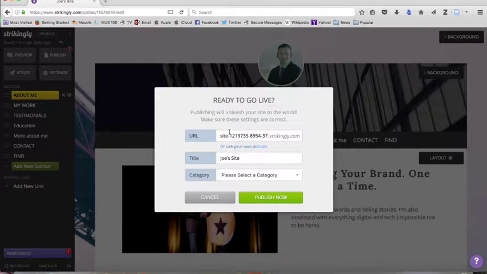and as you can see, the URL is going to be this random assortment of numbers and letters, and then strikingly.com, which is why we had you buy your domain name before we started this process. If you did not buy your domain name, we really recommend that you do, because otherwise if you shoot this URL over to a potential employer, they will have no clue what sort of link you're giving them. But if you give them robertsmith.com, they will understand that that's your website.